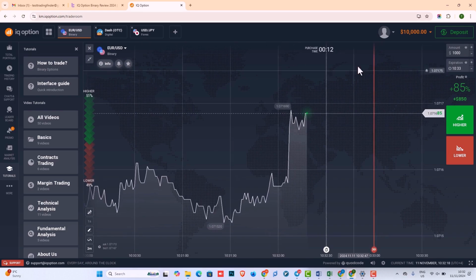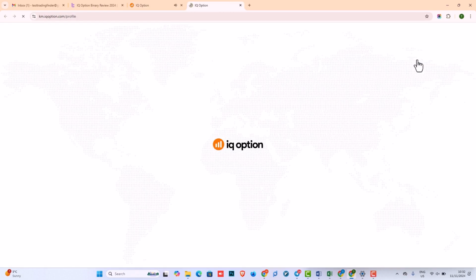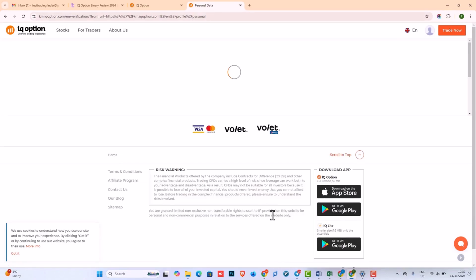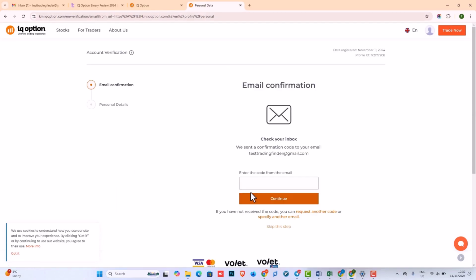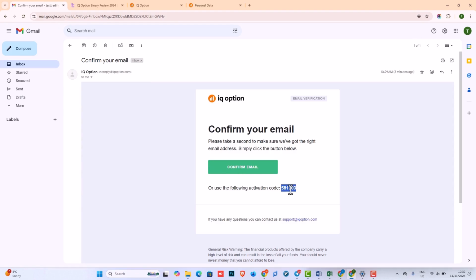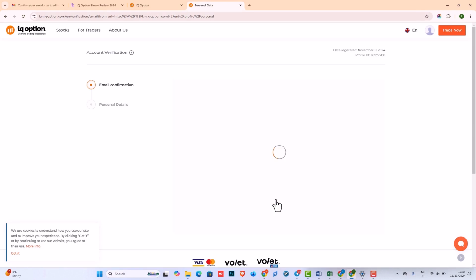To verify your email, click on the Profile option and select Personal Data. Then click on Please verify your account in this section. For confirmation, an email has been sent from the broker to your registered email address. Copy the code and paste it in this section. Then click on the Continue option.